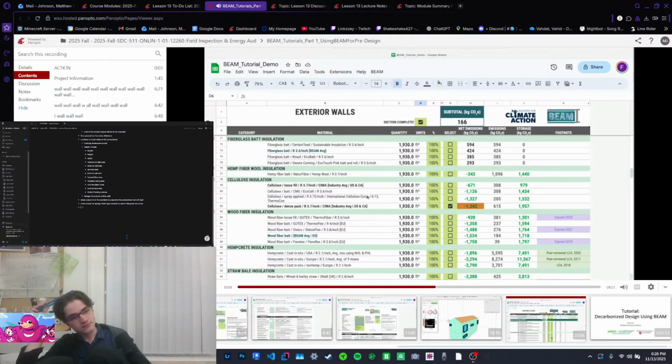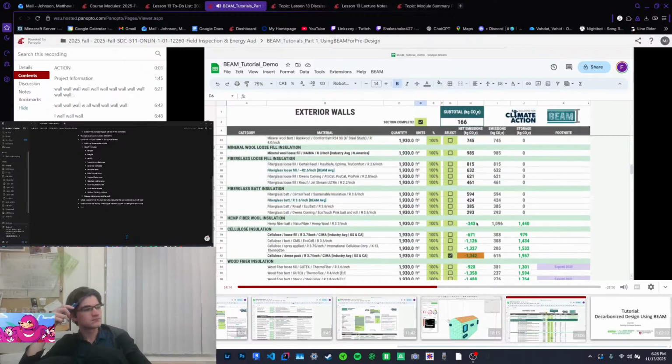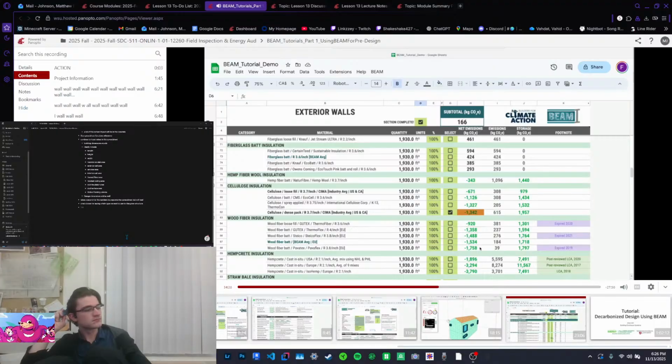Or we're going to do this with one second. So we can look at the cycles, and this one sequesters about the same amount of carbon as a standard fiberglass batt. Wood fiber is sequestering almost 2,000 kilograms of CO2 over the life cycle.